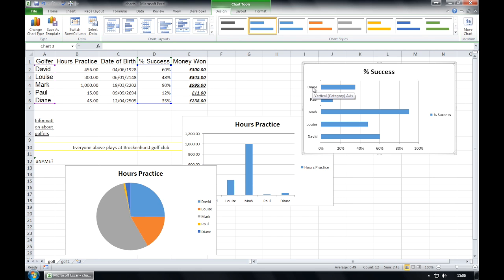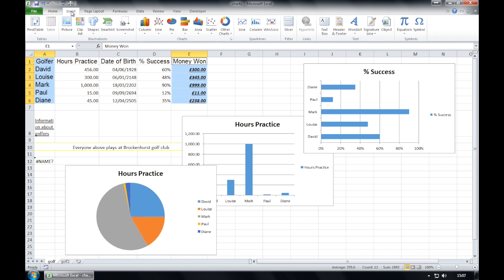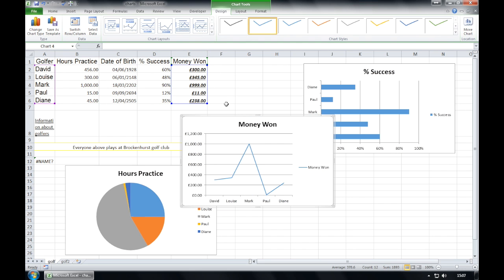Finally, I'm going to make a fourth chart, this time a line, to show the golfer names and the money won. Again, I shall be choosing the golfer names, holding down control, the money won, inserting a line chart, and choosing a particular line chart.